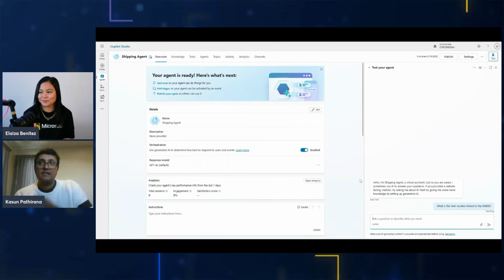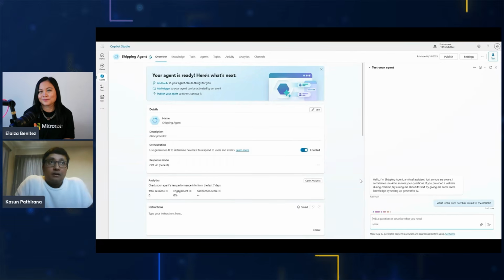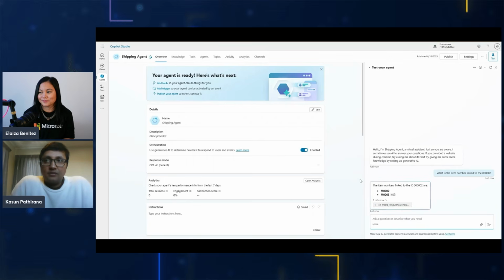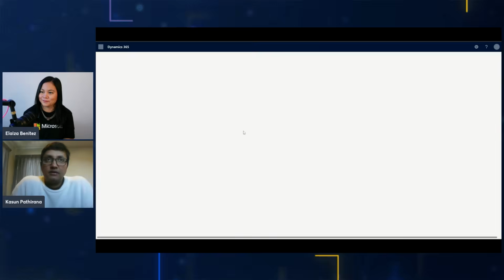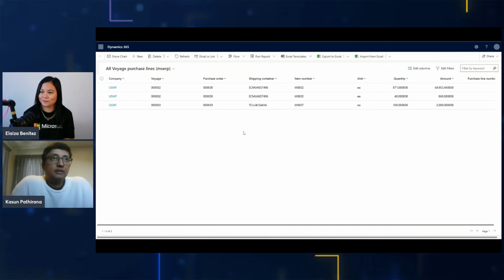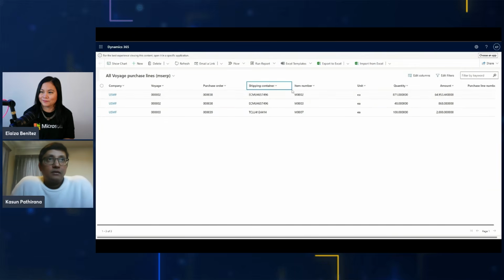from the same shipping agent that I've created, but this is actually looking at the voyage purchase lines, and responding back with what is an item number that's linked to the given voyage 00002. And then you can see that these are the three transactions. You did see that it's linked to those two items pretty much.